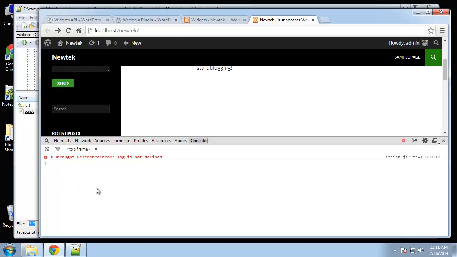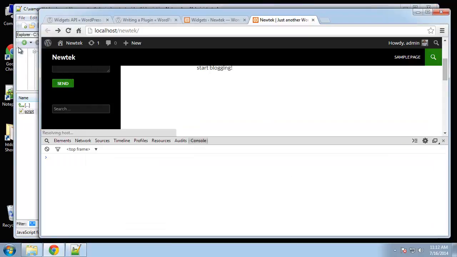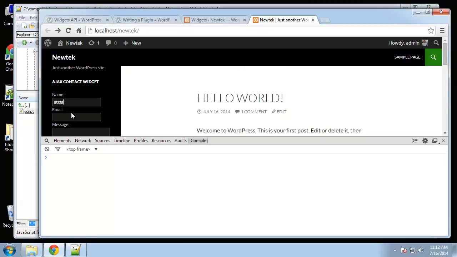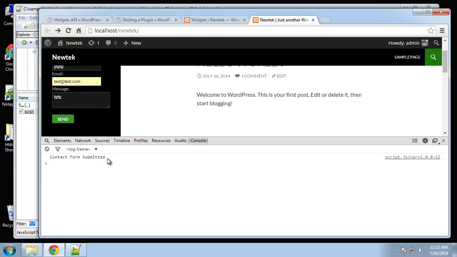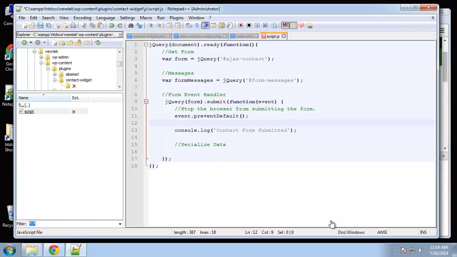Alright, what's this? Log is not defined. That's happening because I put console/log. Okay, we want to do a console.log. Okay, we'll reload. Alright, so you can see now we have contact form submitted. Okay, so everything's good up to this point. I'm going to keep that console log there.